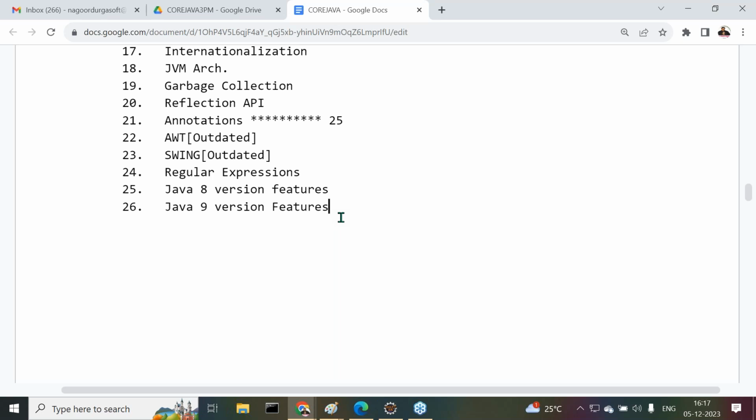Java 9 version features also have many topics. In Java 9 version features, JPMS, the module system, is available. Next one, JShell is available. Then after that, some improvements over the interfaces, which are small topics, are available. That we are going to understand.